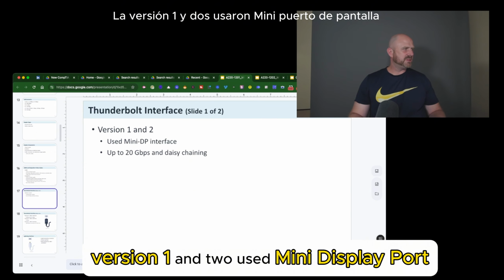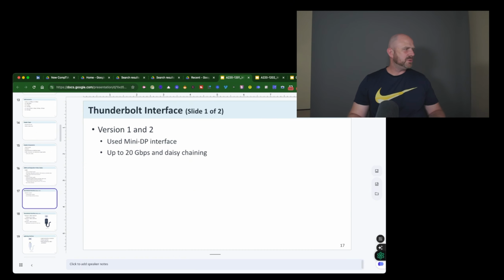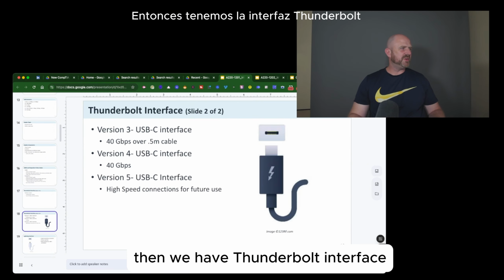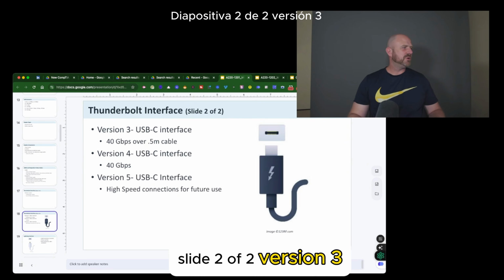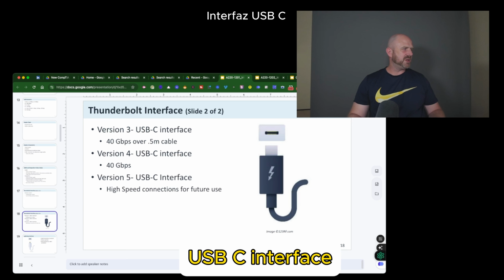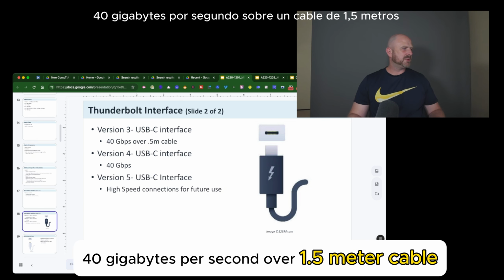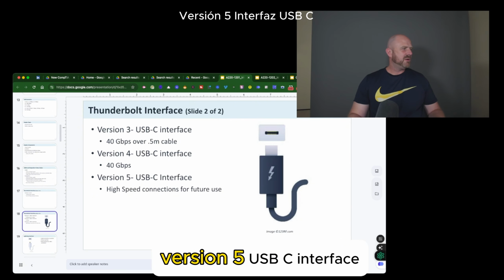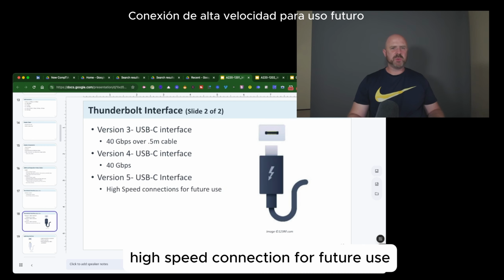Thunderbolt interface, version 1 and 2. Used Mini DisplayPort interface, up to 20 gigabytes per second and daisy chaining. Then we have Thunderbolt interface, slide 2 of 2. Version 3, USB-C interface, 40 gigabytes per second over a 0.5 meter cable. Version 4, USB-C interface, 40 gigabytes per second. Version 5, USB-C interface, high-speed connection for future use.